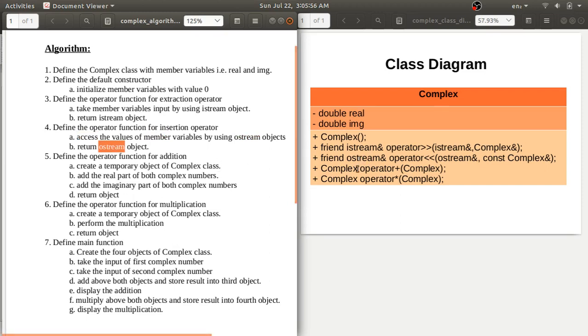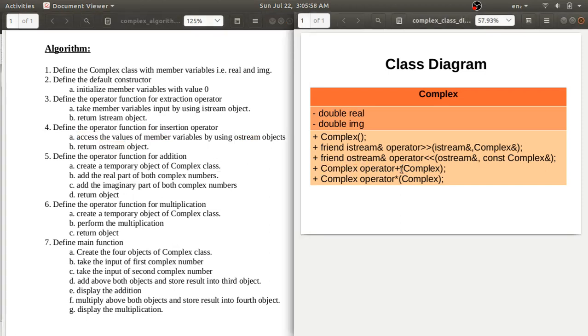Then for the third thing, we have to define an operator function again for the addition operation. We'll use the return type Complex because it is a member function and it will finally return a complex number, meaning the addition of two complex numbers. So we need the Complex return type here, then the operator keyword plus, and then we'll pass one parameter, a Complex class reference, because we want to add complex numbers there.